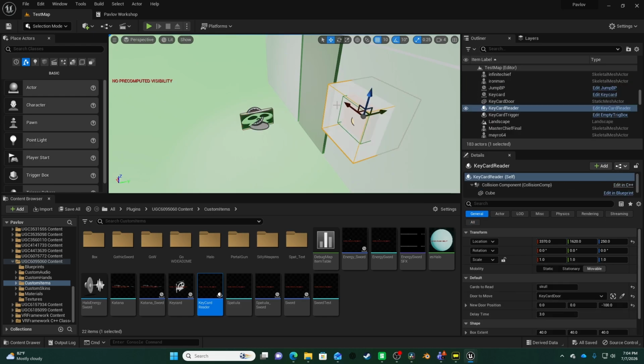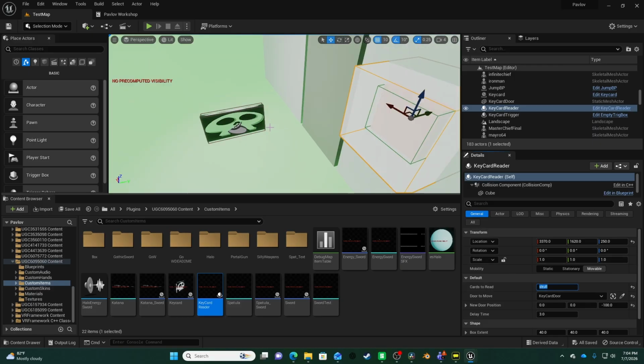So I have my reader here, and because we have a few attributes that we set to instance editable, there's going to be this default tab when we click on general or all, and we're going to have a few fields that we need to fill in. So the cards that we want to read is going to be the tags that we want to read from certain actor components or VR items. I'm using the tag skull because my key card has a skull on it. You can use whatever you want.